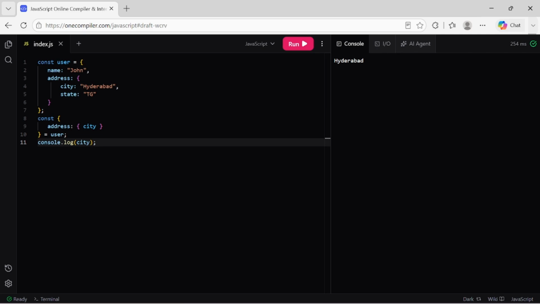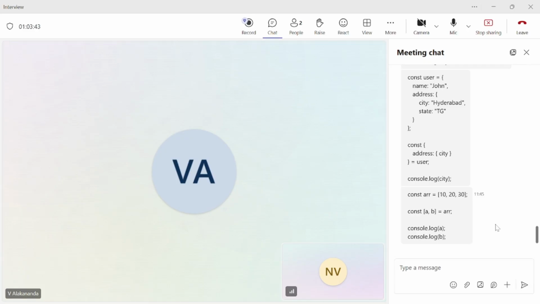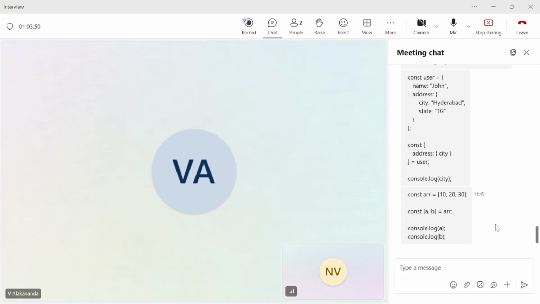Okay. So what is the output of this destructured array? One second, Alkananda. I will drink water. Oh, sure.